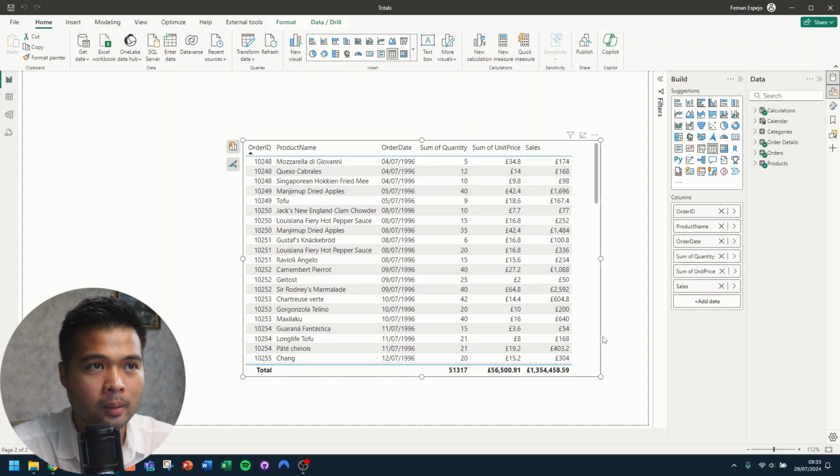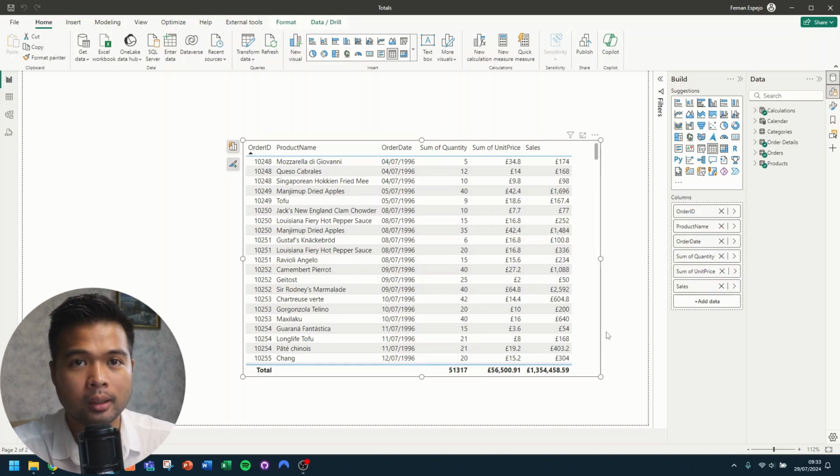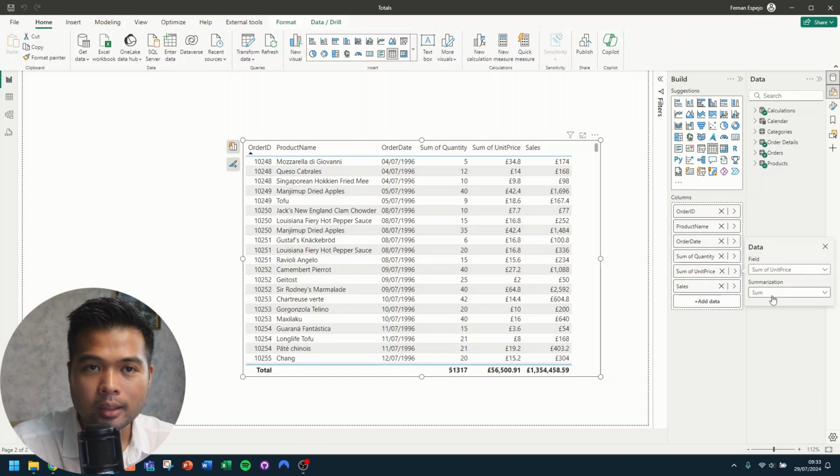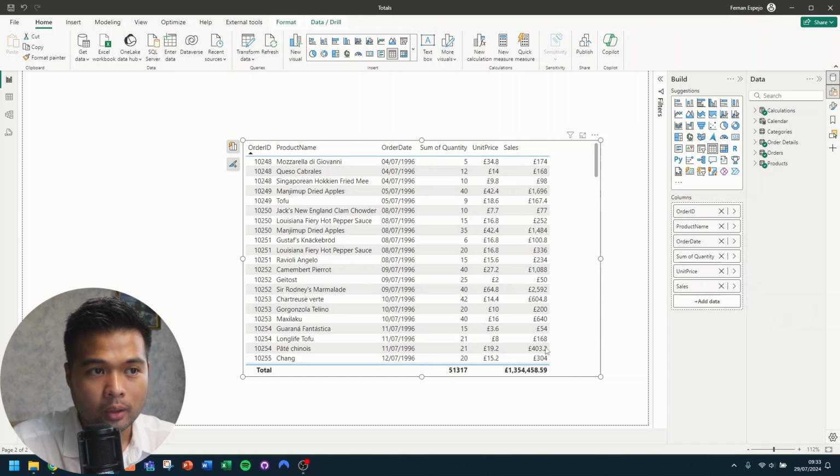So in this specific scenario, we are on the lowest granular level of our data, which is basically towards the order details side of things. If we simply go to the unit price here in the columns well, you can see that we have the summarization, which is by default set to sum. If you remove that and say don't summarize, there we go. As you can see, it just removes the unit price total, and it shows us a blank total on this specific column because it's not being summarized and added up as a total.